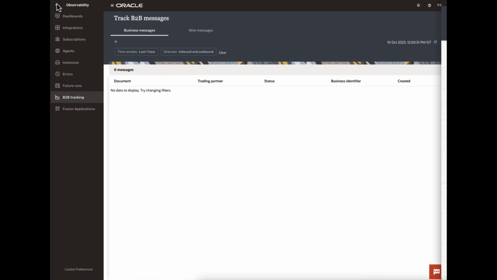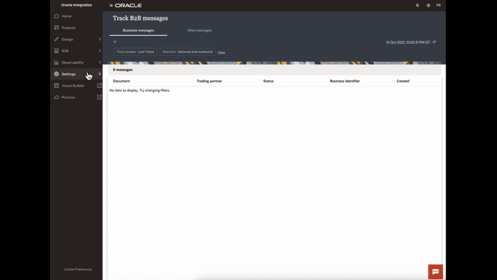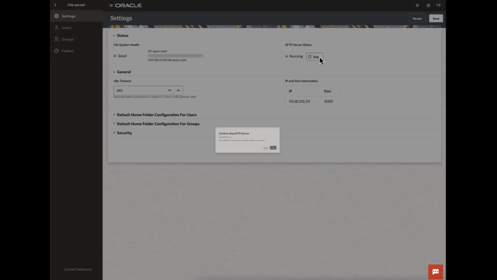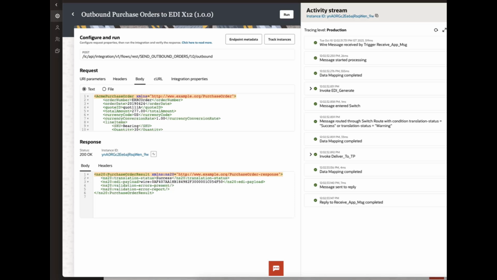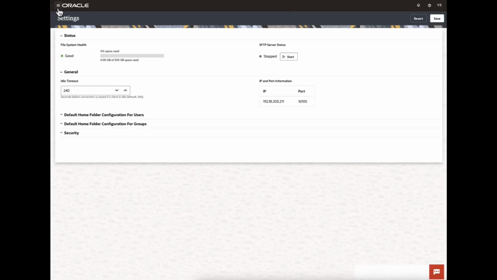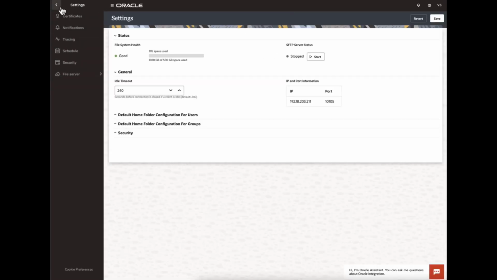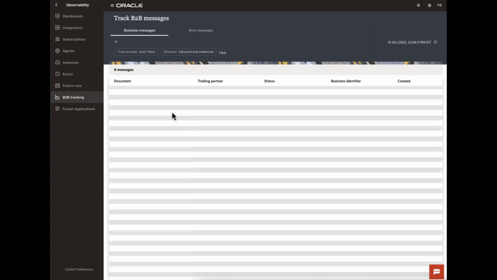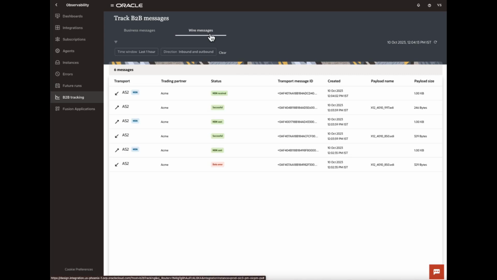So let's now look at the redeliver capability. To simulate this scenario, what I'm going to do here is I have an FTP downstream application which I'm going to stop. Now I have a trading partner here who is going to send a transaction to me. Now let's go to our B2B tracking. And here we see new transactions that have come in.